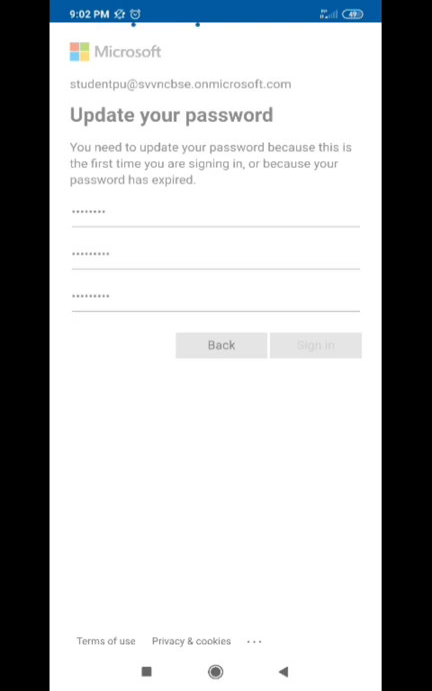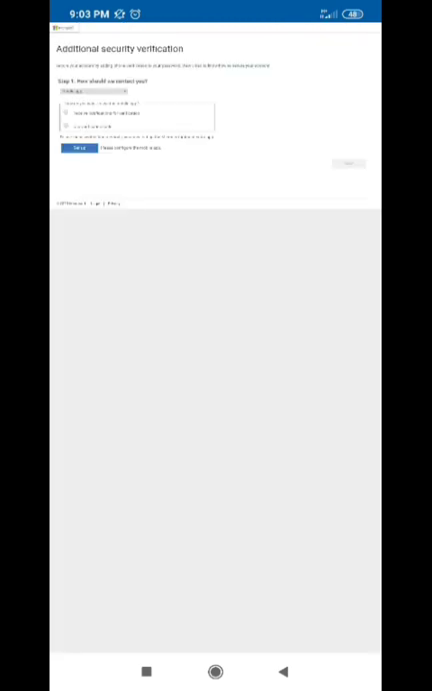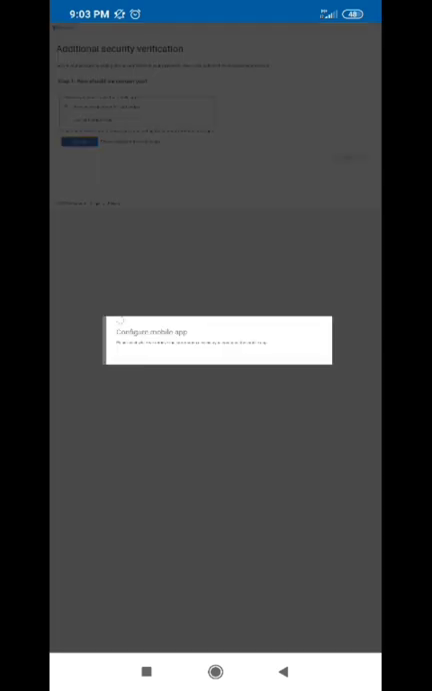Once sign in is clicked, it takes some time for loading, and a page like this will open. Here click on next. Once you click on next, it asks for the authentication. Here there are two options. It is blurred because of some security issues. You just click on the first option. I hope you are able to see that. Click on the first option and then click next or setup.